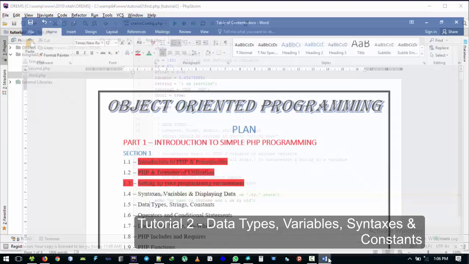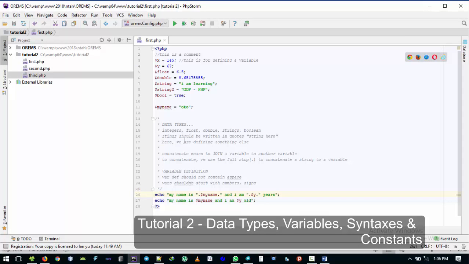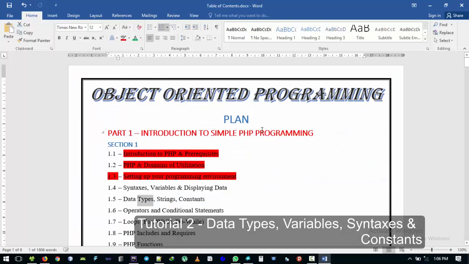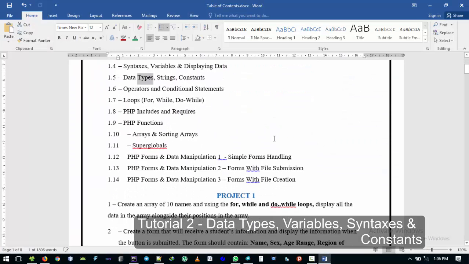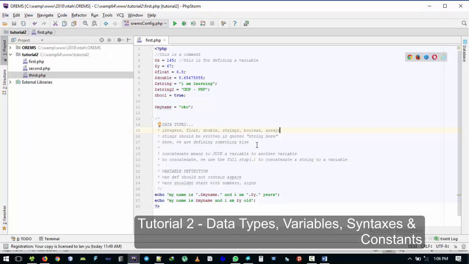Okay, we are going to look now at, we've already seen data types, where we talked of the different data types that exist. There are so many. We also have arrays. I think there's a place down there where we are going to see arrays and sorting of arrays. So we are going to look into arrays later.